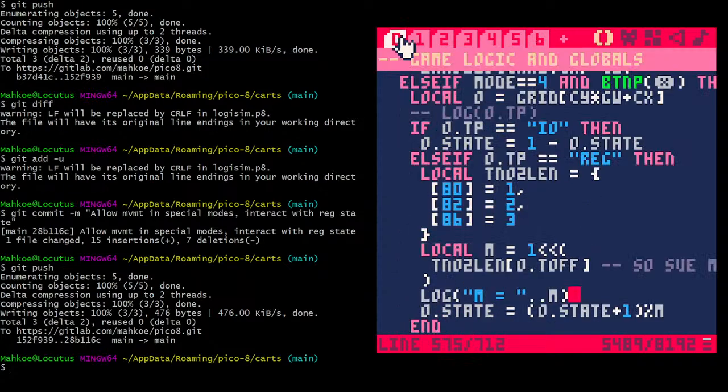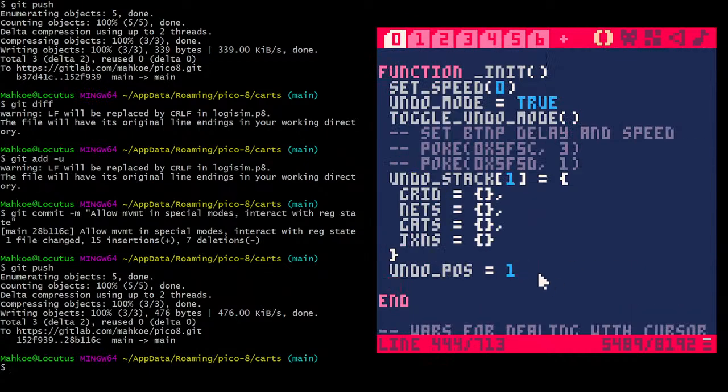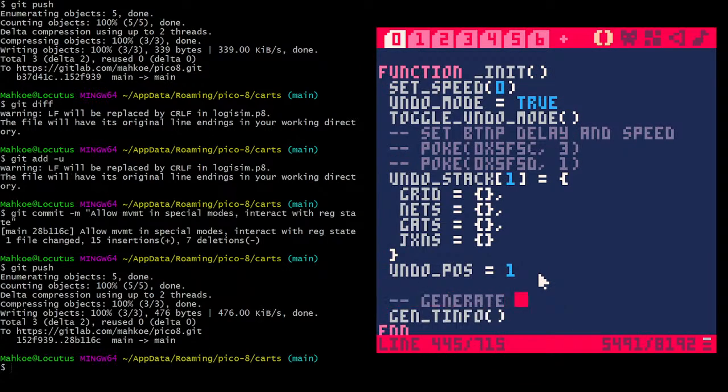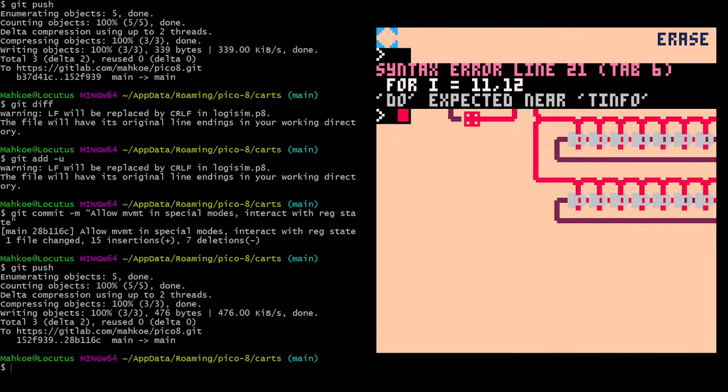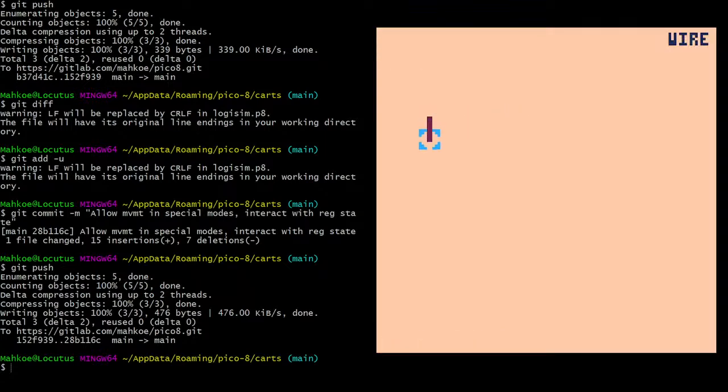Okay, so let's go in here into the init function and call gentinfo. Generate lookup table for loading saved tile data. Let's see if we have any errors. Of course we do. Oh, I forgot to do. Okay. No errors, so that's good.